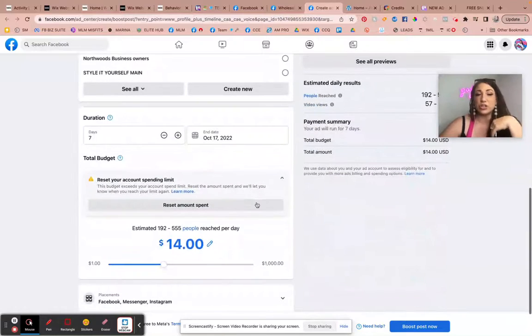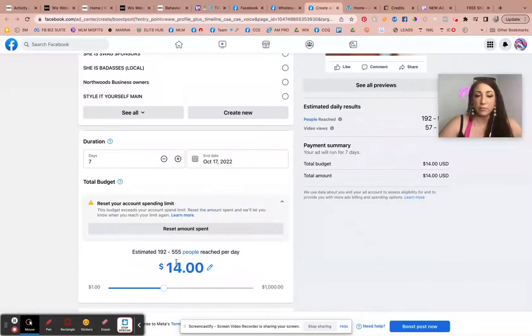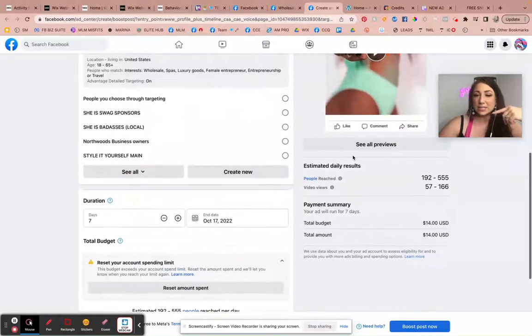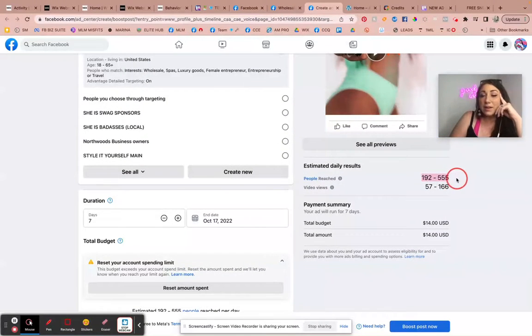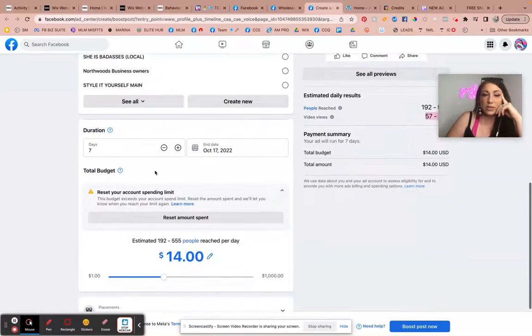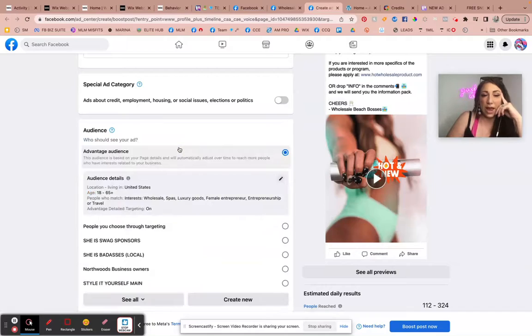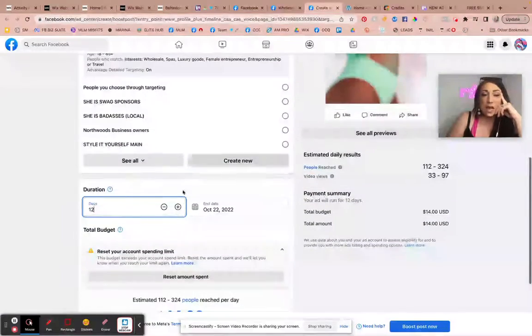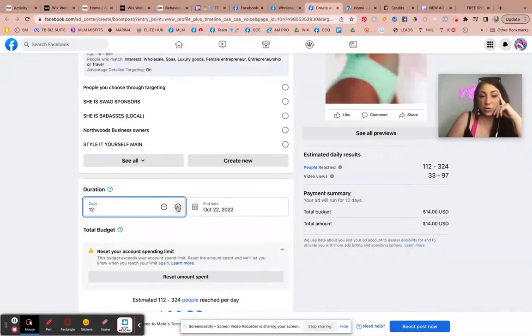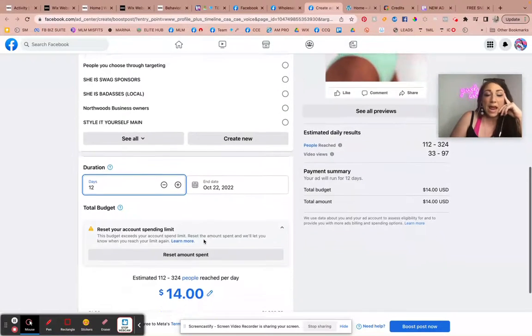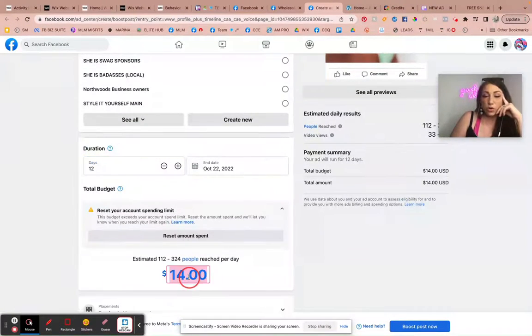And then the last thing you're going to do is choose how long you want your post to run and what you want the budget to be. So I can see that if my post is at $14 per day for 7 days, it's going to give you the estimated amount of people reached and the estimated amount of video views. Now, personally, I usually don't let an ad go under 10 days. I will usually run it for 10 to 14 days minimum, and then I will set whatever I want my daily ad budget to be.